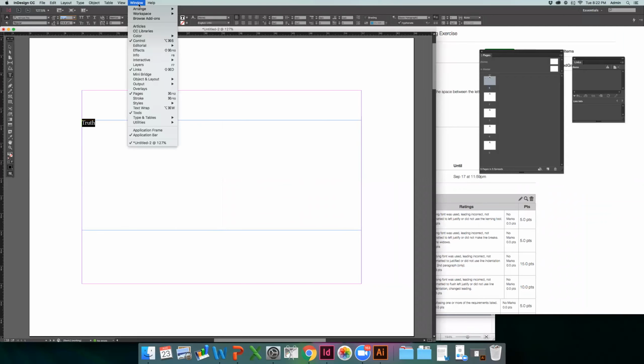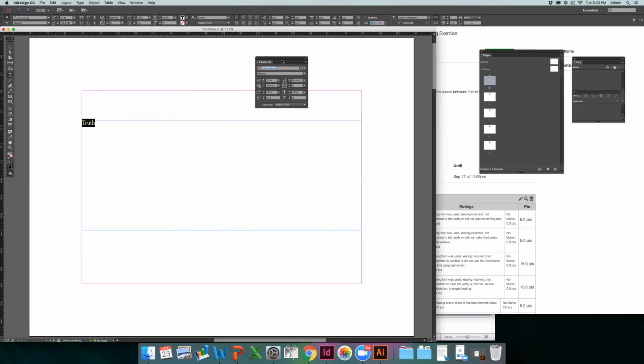You can also go to Window. Window is kind of your toolbox. If you're not able to find what you're looking for in your toolbar, there are extra tools here in your Window drop-down menu. So if you click on, sorry, I can't talk tonight. If you click on Type and Tables and go to Character, this dialog box will help you adjust anything in your character formatting controls.